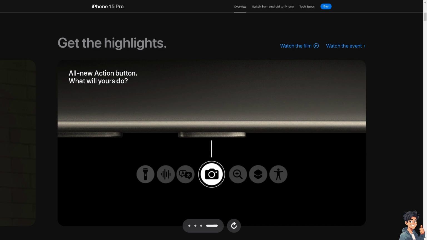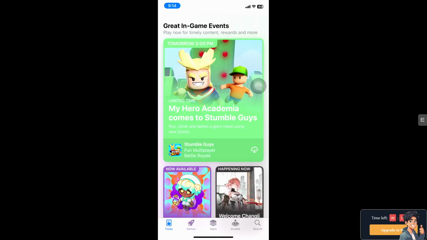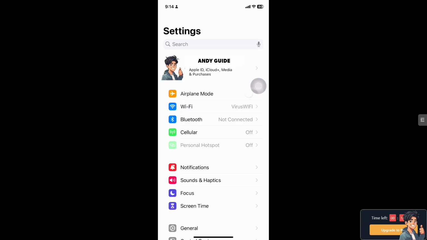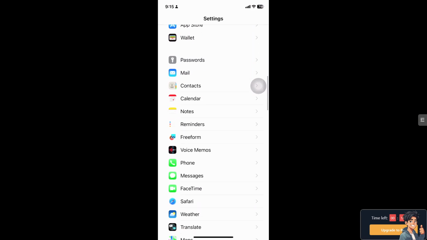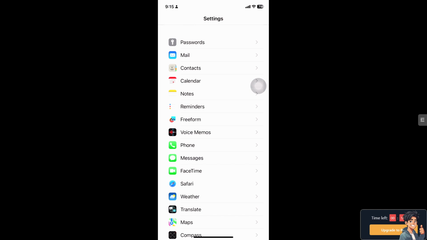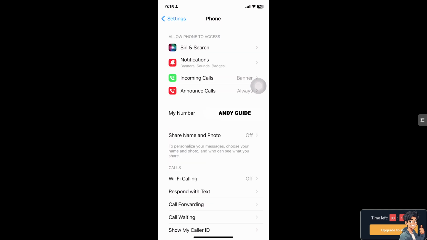Now, once you are inside your iPhone, I need you to switch over to the iPhone's settings. Once you are here, I need you to scroll down below where you can see the Phone setting. Just around here. You see Phone above Messages? I need you to click on it. Now here, that's where you can find your phone number on iPhone.